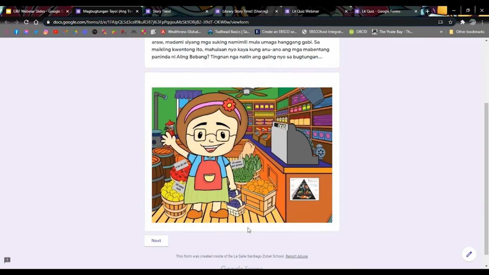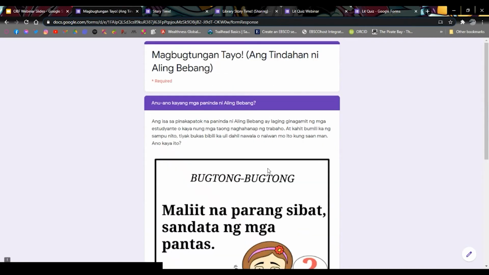Isa pa pong magandang approach if you are going to do these kinds of activities is have graphics. Yung graphics, it can be grabbed from Google searches, or if you also have even a few knowledge in sketching, drawing, you can maximize that para po mas maging personalized and much more attractive and creative yung magiging outputs nyo for your Google form. So let's go through with this. Magbugtungan tayo kay Aling Bebang. I will just show you some of the parts.